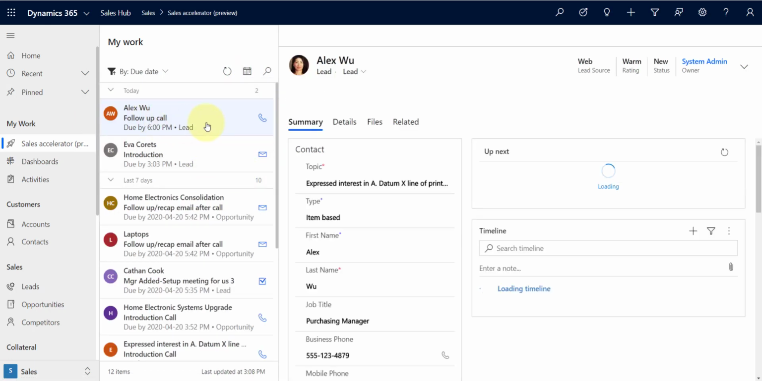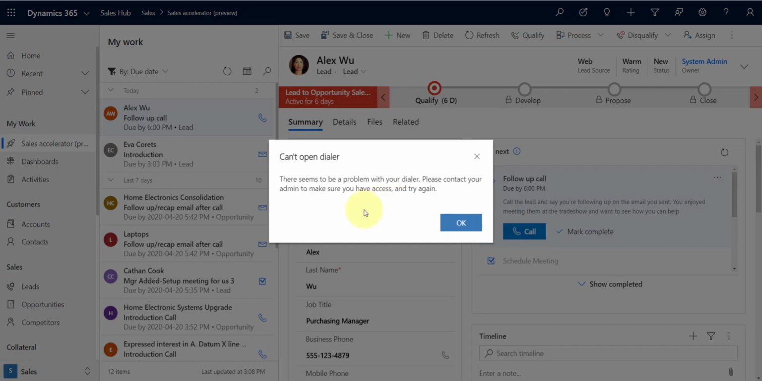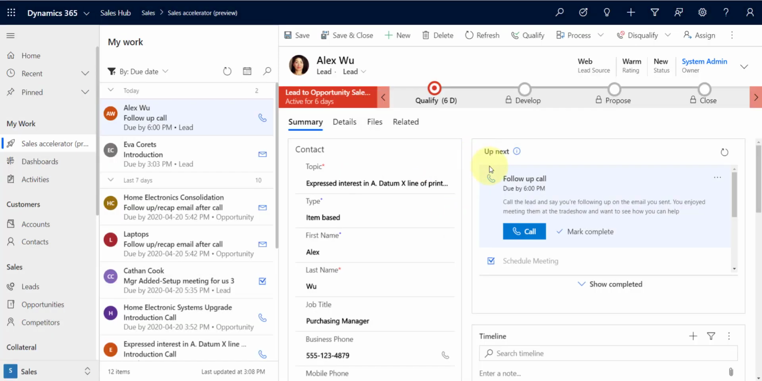Now, I also have one here on Alex Wu, which is a phone call record. Now, if you want to allow users to make a call by using this call button that you see here, or by even clicking on this icon in the work list, you will need to integrate a soft phone with Dynamics 365 Sales, which you can do by utilizing the channel integration framework. Unfortunately, I haven't done that in my environment. So if I click this call, nothing is really going to happen, right? You can see here there's a problem with my dialer. I don't have a dialer. So that totally makes sense.